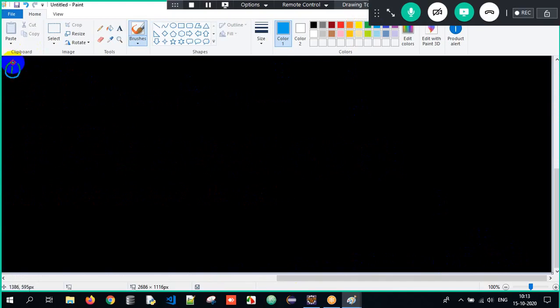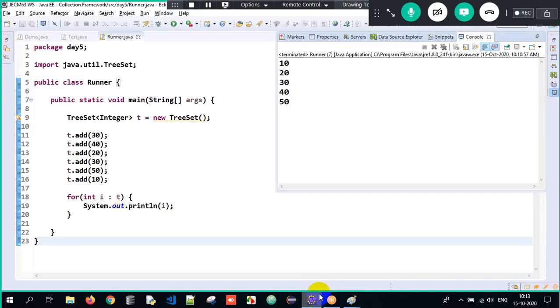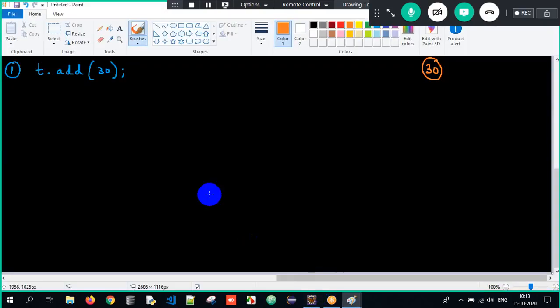Step number 1. t.add, I am adding an object into TreeSet, that is nothing but 30. So the first object will get stored as it is. Just assume that, 30 will get stored into the node here. Binary tree got stored as the node here. And what is the next object I'm adding? 40, 20, 30. Okay, done.